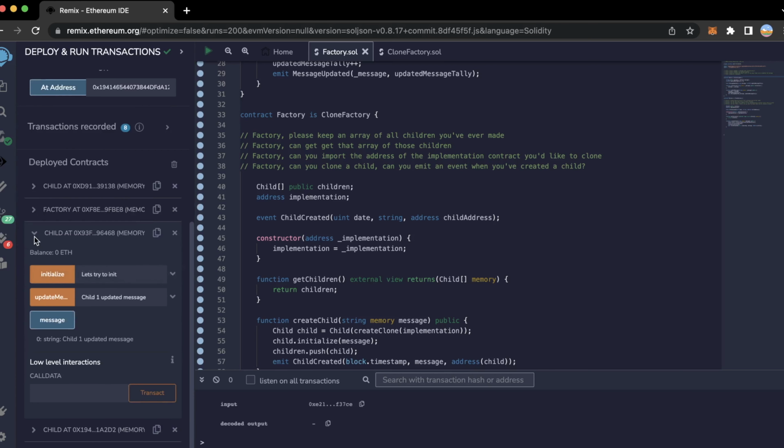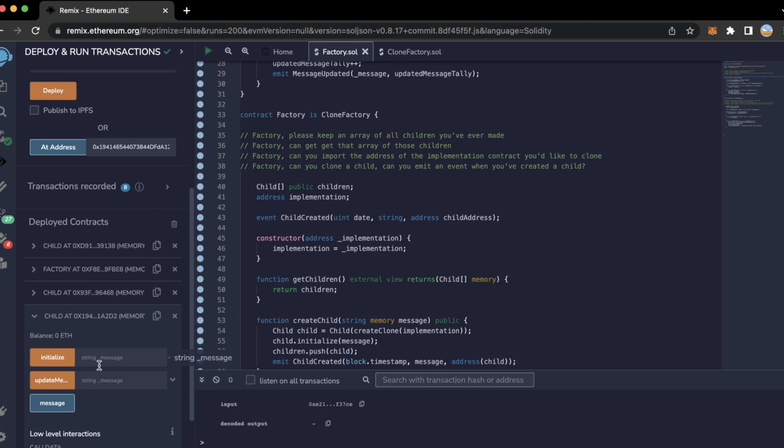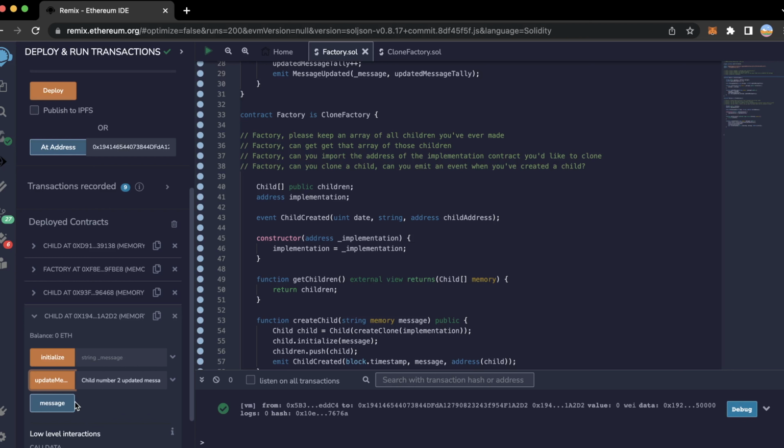And now we have another child that we have previously deployed from the factory, and we cannot initialize it, but let's update this one message. Child number 2 updated message. And bam. All right, so now we've got all that ready to go. And it's all working just fine.